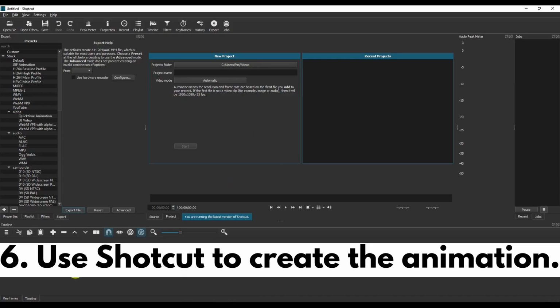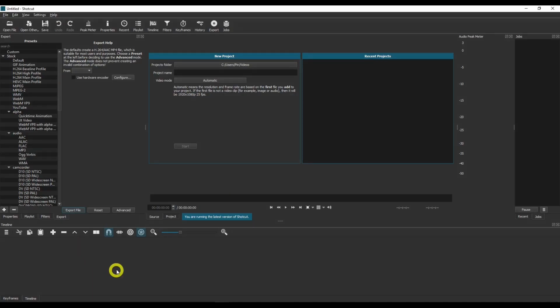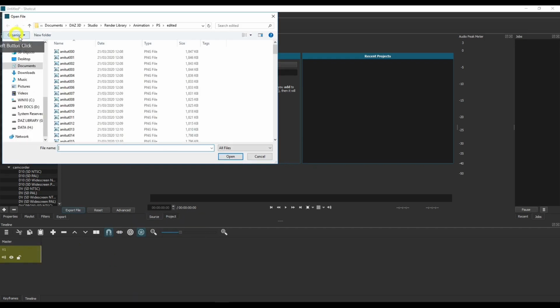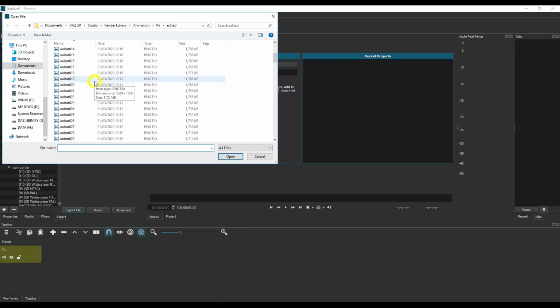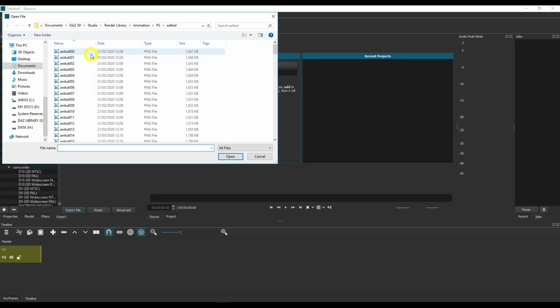So one more thing I want to show you is how I use Shotcut to create the animation. So I can right click here, create a new video. I'm going to open these files now. So make sure that the files are in numerical order first. So this is one I've done earlier.